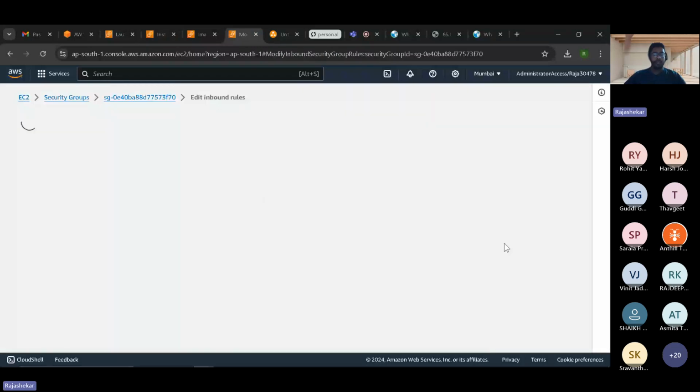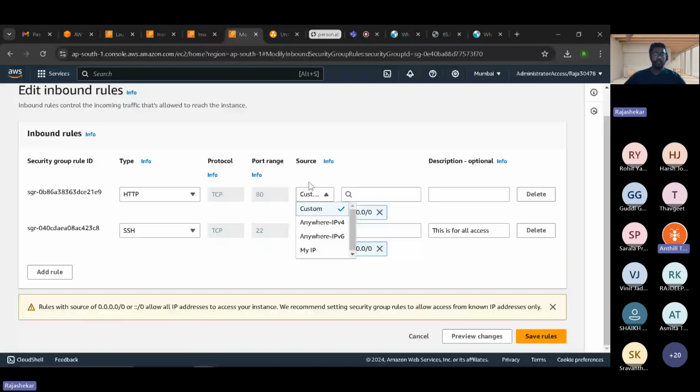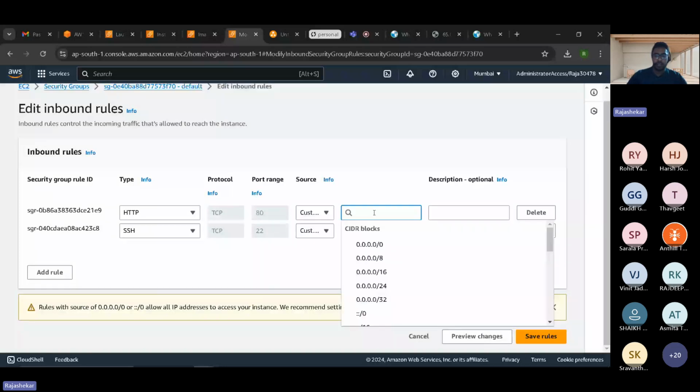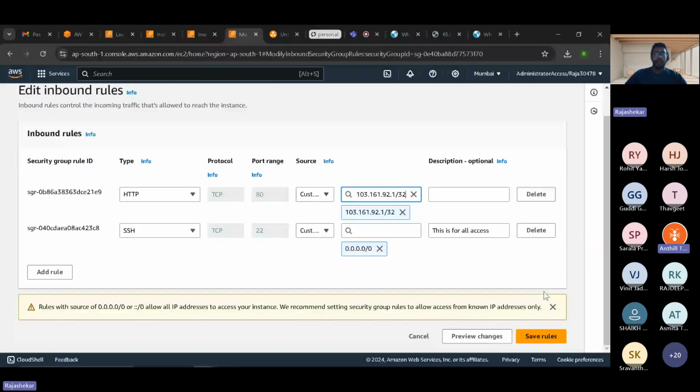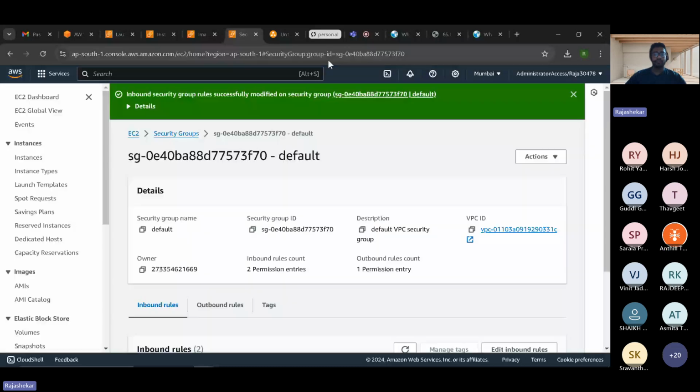Instead of giving access to everyone, see here the source is anywhere IP. Instead, I will choose custom and give Gupta's IP with /32. Now try, guys, and Gupta, you also try.